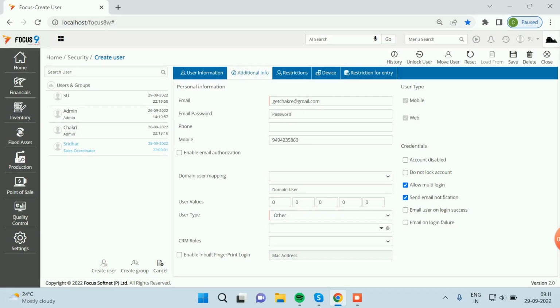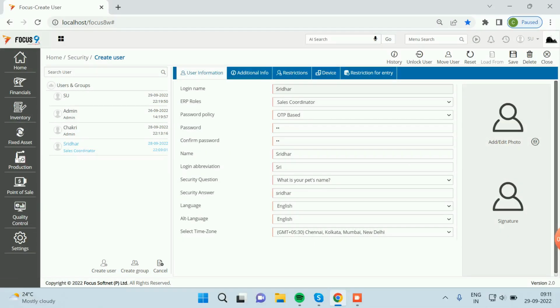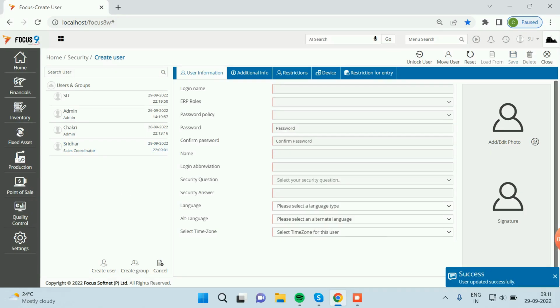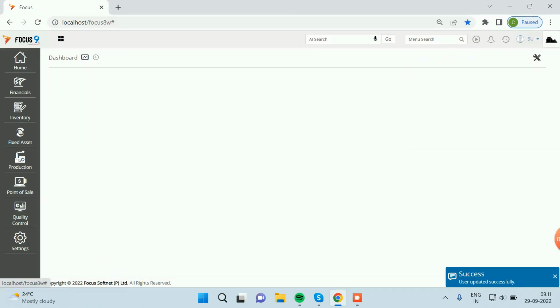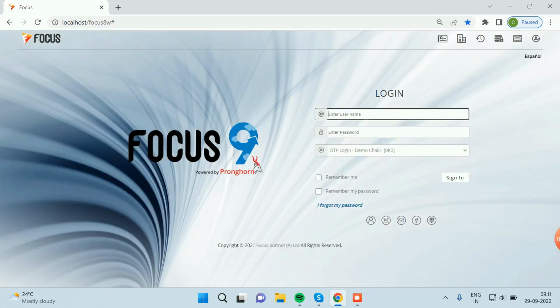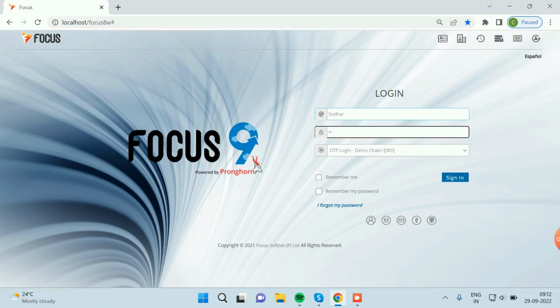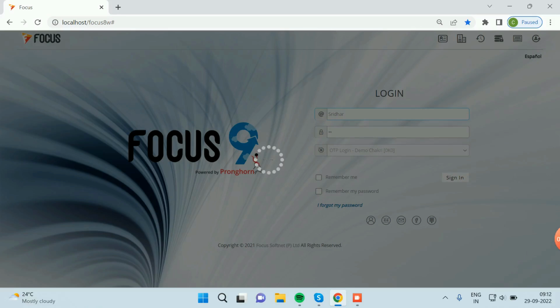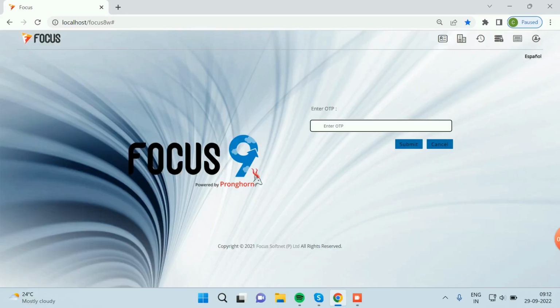Let me log in with Sridhar now. Before that, let me see his password policy. In the user information, here he is tagged with OTP based login. Let me save this. Now I will log out and log in with the Sridhar username. When I click on sign in, you see the OTP has been sent to the email. Now let me log into my email.